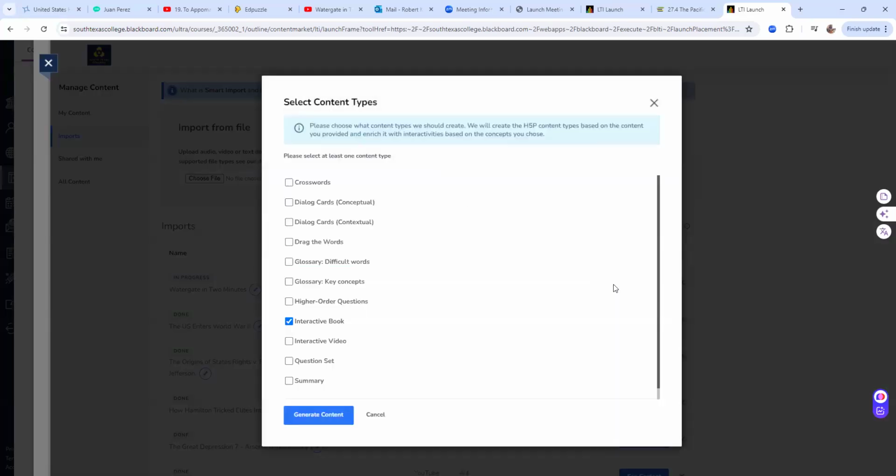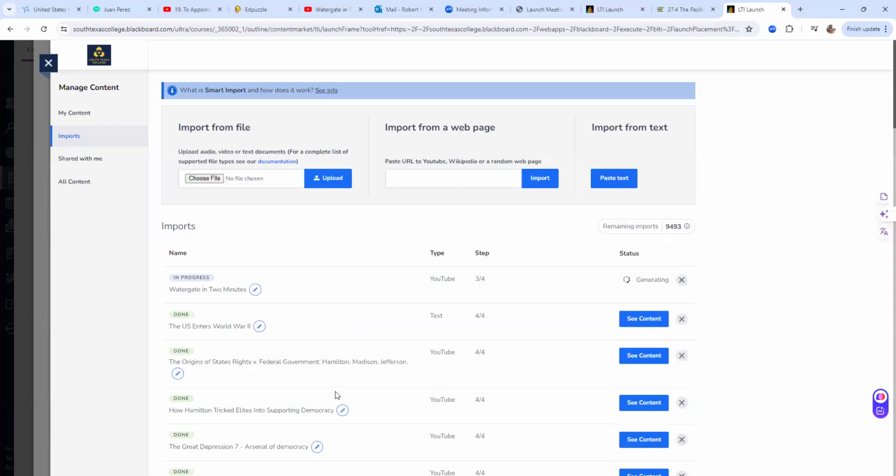And then selected content types. Now the default is interactive book, which includes most of these exercises, but it just encapsulates them all within the interactive book. But if you wanted to just have a standalone question set or interactive video or just a summary of it or whatever the case may be, drag the words, you would unclick this, or you can just click them all. But for this, I'm just going to have the interactive book clicked. So generate content. It's generating.